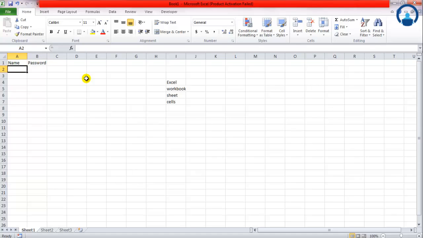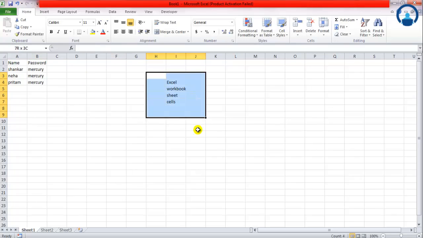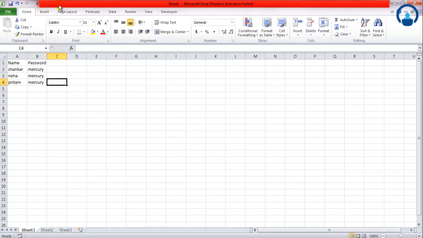Suppose the name is Shankar, password is Mercury; Neha, password is Mercury; Preetham, password is Mercury. This is my data sheet, having the data. I'll show the same for Notepad as well, because the data can be in Notepad format too. You never know. Suppose you're getting data from the client or any other user. The data could be either in Excel format or Notepad format. So you have to design your script in that way.